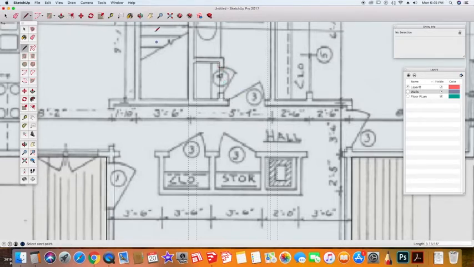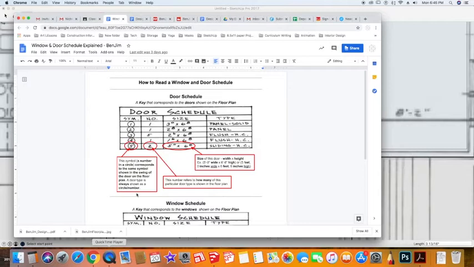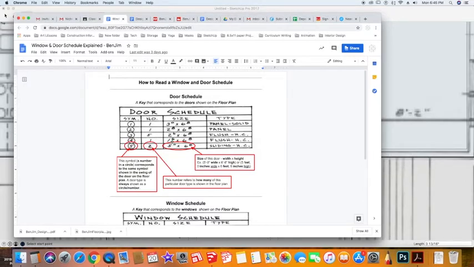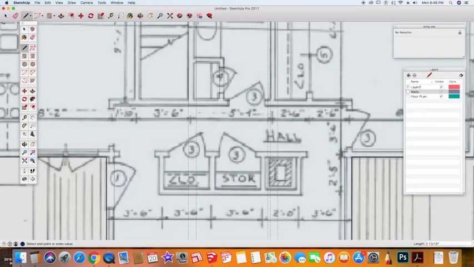Now that's a 4 door, so I'm going to go back and look at my number 4 door, and that one is 1 foot 6 inches wide. And remember that the width is always on the left hand side and the height is always on the right. So I'm going to go back here. We said that was 1.5.